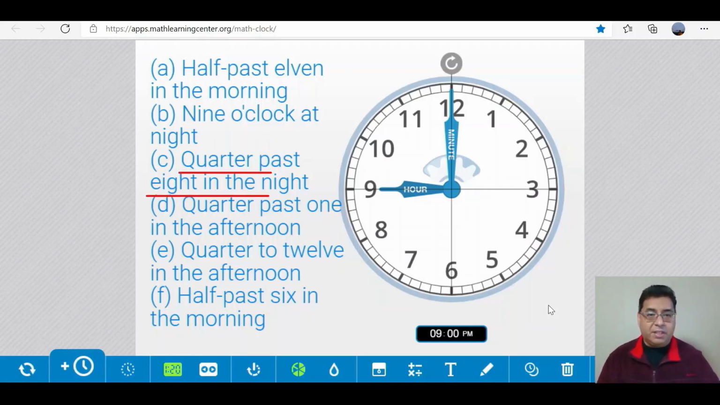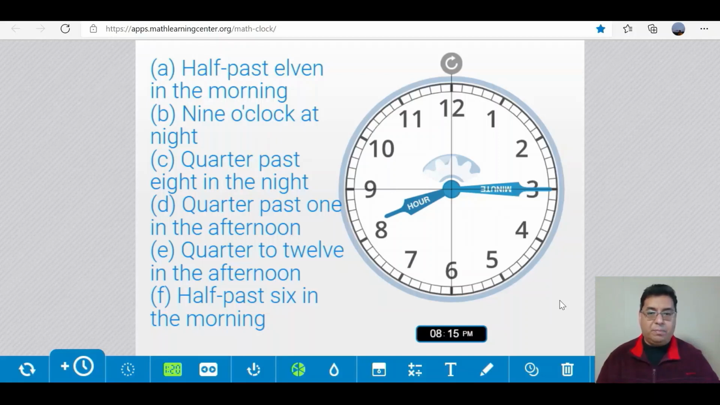Letter C says a quarter past 8 in the night. So we know it's still night. At this time at night, the only thing it can be is 8:15. So that represents a quarter past 8 in the night. In most places, by 8 o'clock, it's nighttime. 8:15, it's night.